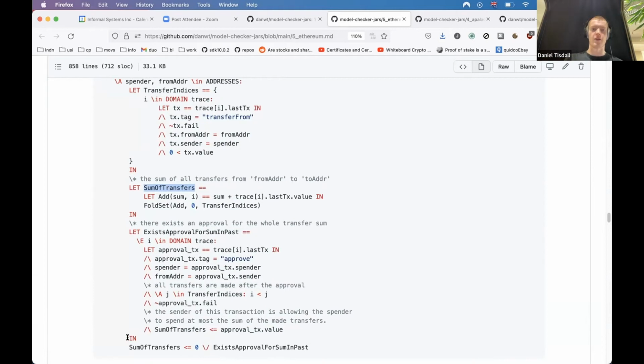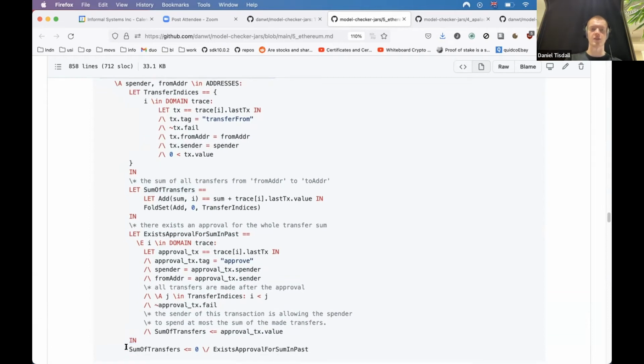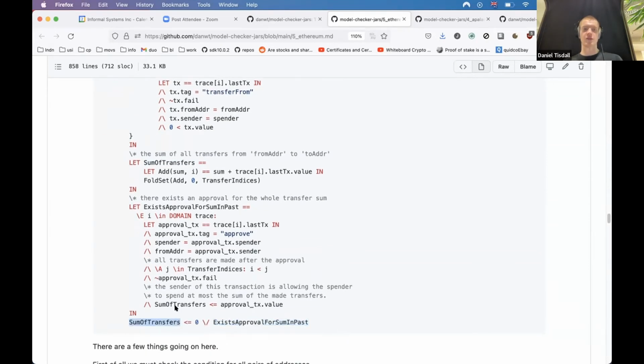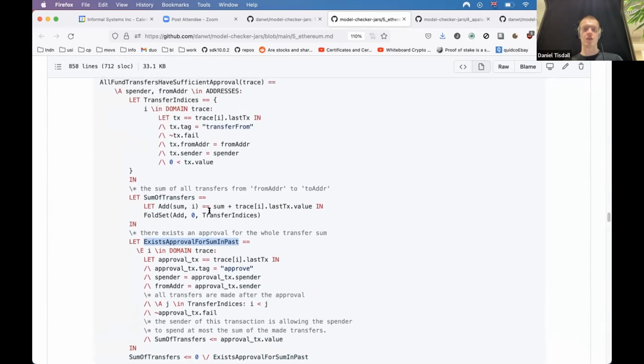And then finally, what this ultimately evaluates to is just this last line here. So the sum of transfers made should be not positive, or it's positive and there exists an approval for those transfers in the past. And these are using things that we defined before. So we defined this sum of transfers here and the exists approval in the past here.